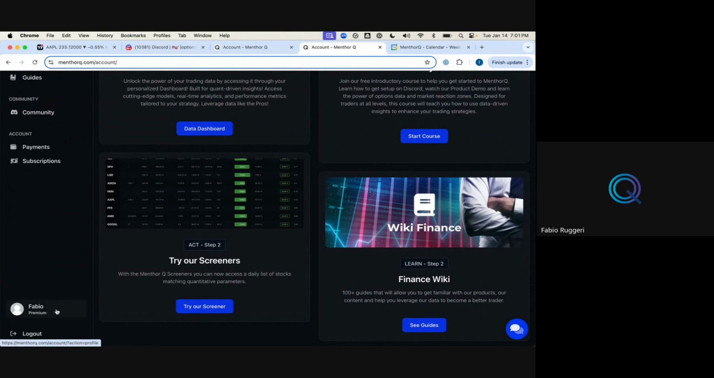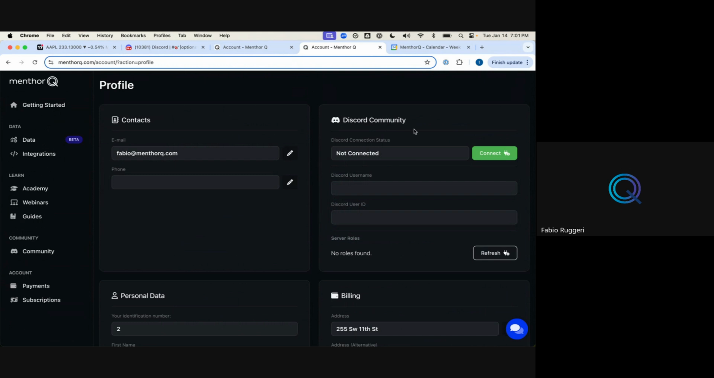If you have not connected your Discord yet, you can click here under your profile and then simply click right here. You would need to log into your Discord on one of the other tabs and just click on connect, and that will give you the premium access, and you'll be able to access the bot and all the tools. So that's very, very simple. It was released yesterday. We have a really nice update here, very much easier to connect your Discord account.